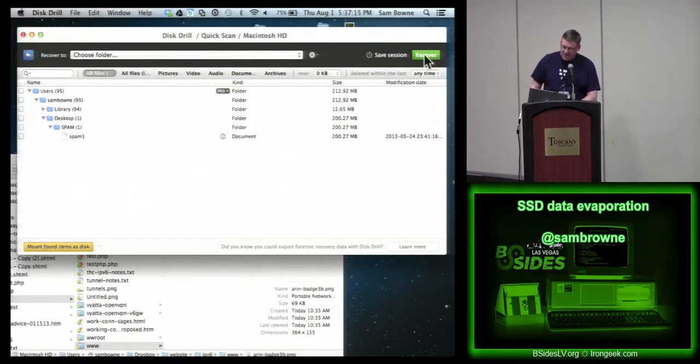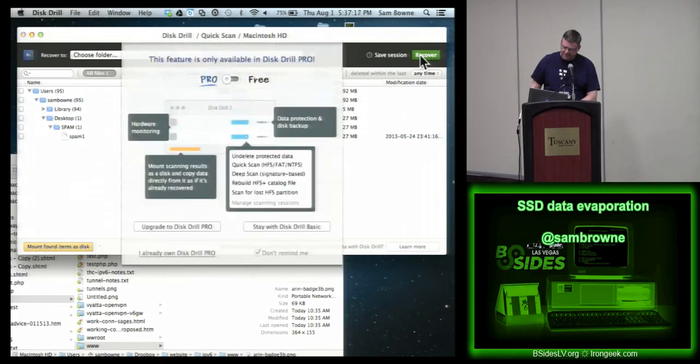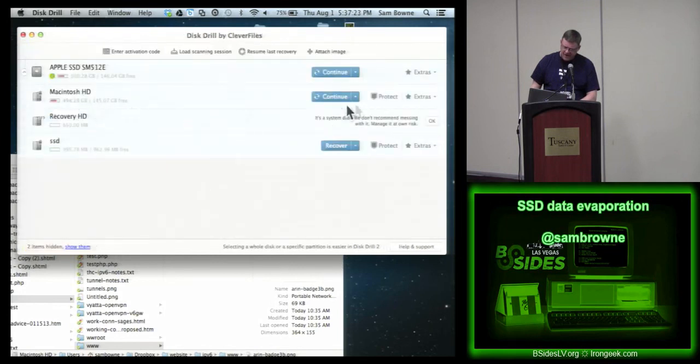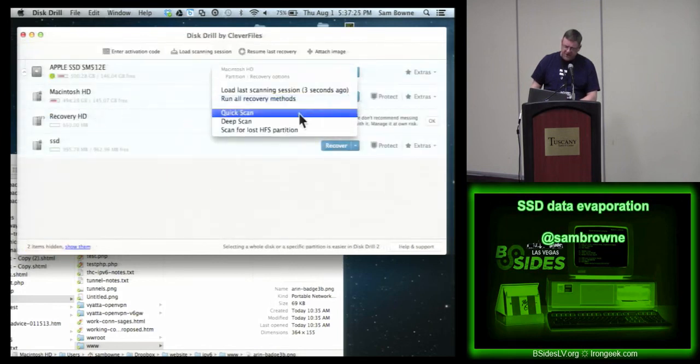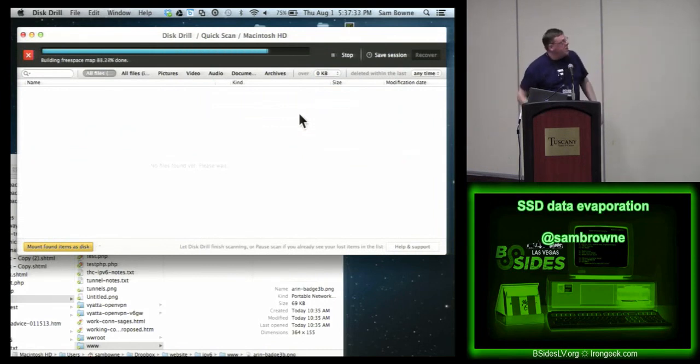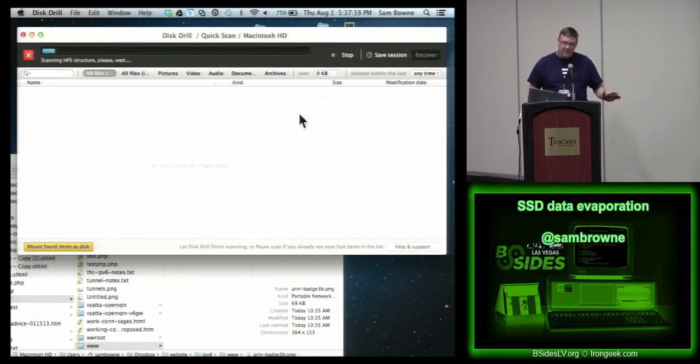But I can recover now, and I get lost. Stay with basic. Let me just go back. Okay, on a Macintosh SSD, I can do a quick scan, which is all you need to do in this case. And let's see, I just deleted 5 more files, and it was maybe 30 seconds ago. This scan will only take about a minute to run. And let's just see what the results are, because one of those files was deleted 5 or 10 minutes earlier.